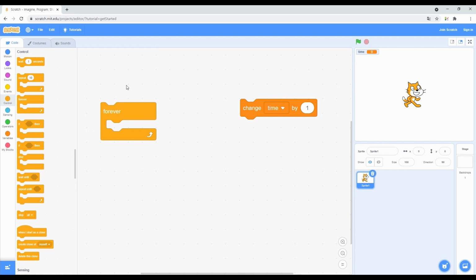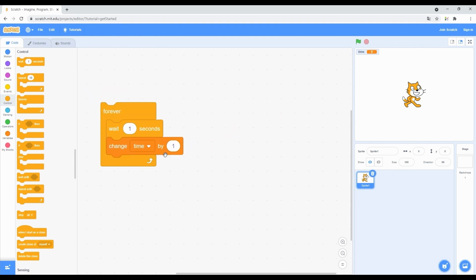But it will not run as expected yet. We want to change the value along the time every 1 second. So add this wait 1 second block like this. Now it works well as we want.